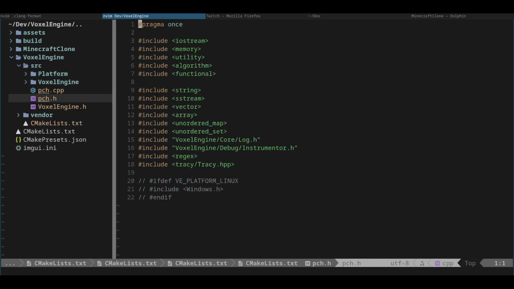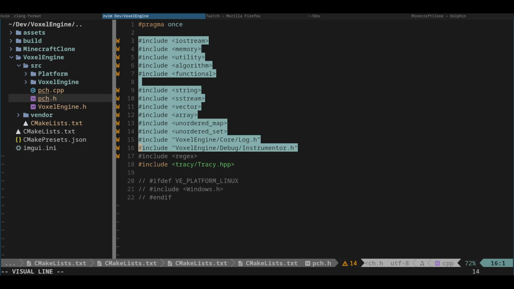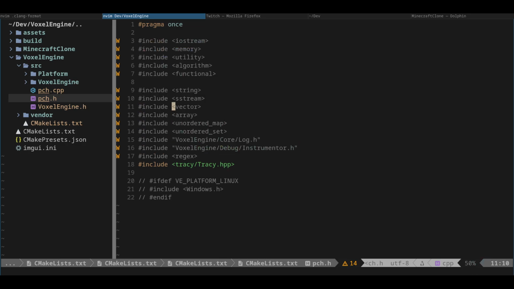The engine uses these precompiled headers. It includes things that are frequently used, like arrays, vectors, strings, and if you constantly include them everywhere, it will slow down the compilation of the whole project. But if it's in a precompiled header, it makes the compilation process faster. That's something new I learned from the Cherno.